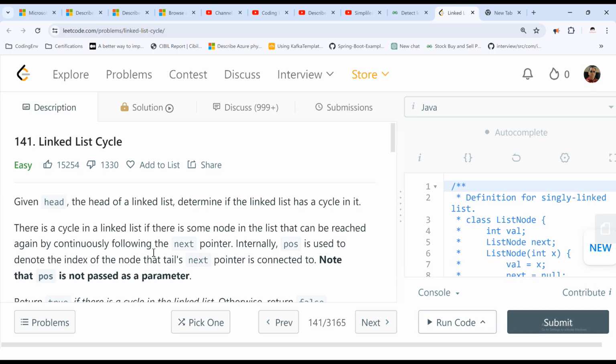In today's video, we're gonna solve the next linked list problem, linked list cycle. It is also one of the Leetcode problems, which states that given head, the head of a linked list, determine if the linked list has a cycle in it. There is a cycle in a linked list if there is some node in the list that can be reached again by continuously following the next pointer.